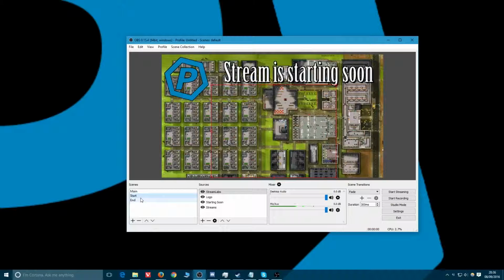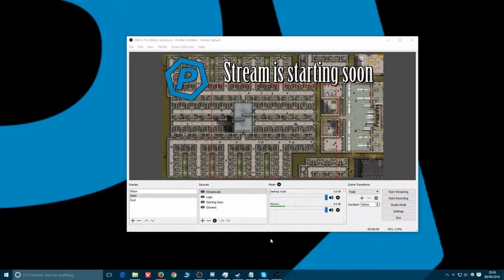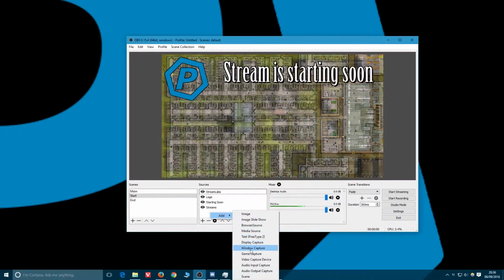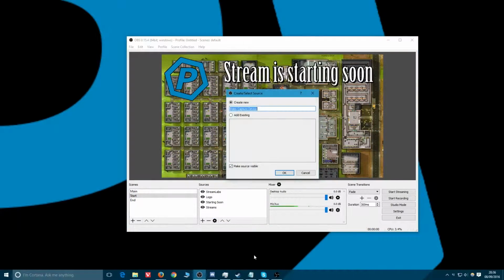Now, I know you've all been waiting for amazing access to the camera. Cameras, add. And this one is a video source, video capture device. These are cameras. I'm going to call it camera.